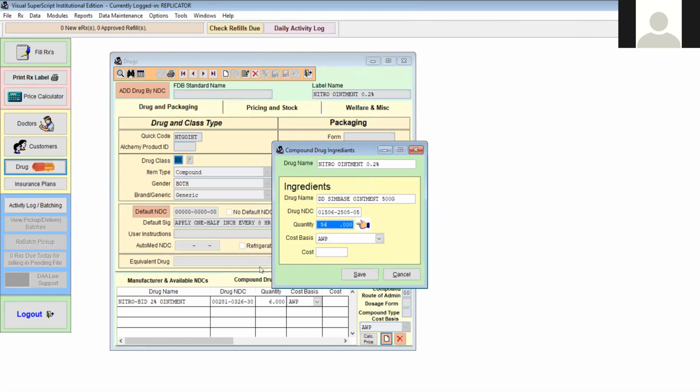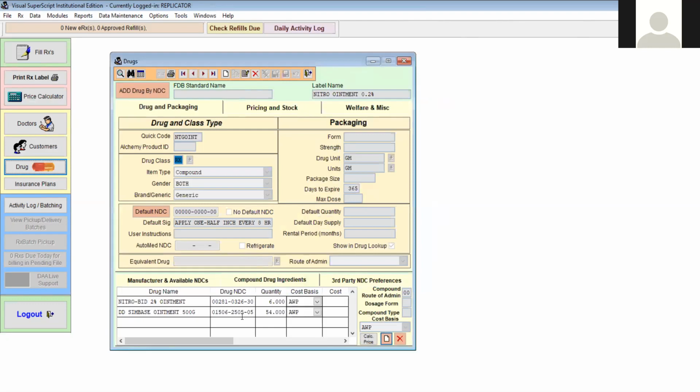Simbase, DD Simbase ointment, 500 grams. No, it should be Simbase. Did you type DD first? Okay, keep going. It should be down alphabetically. So it's going to be DD Simbase. Yep, there it is. Got it, okay. So double click on that, automatically goes to the compound drug ingredients. Save that. 54, we calculated that earlier.